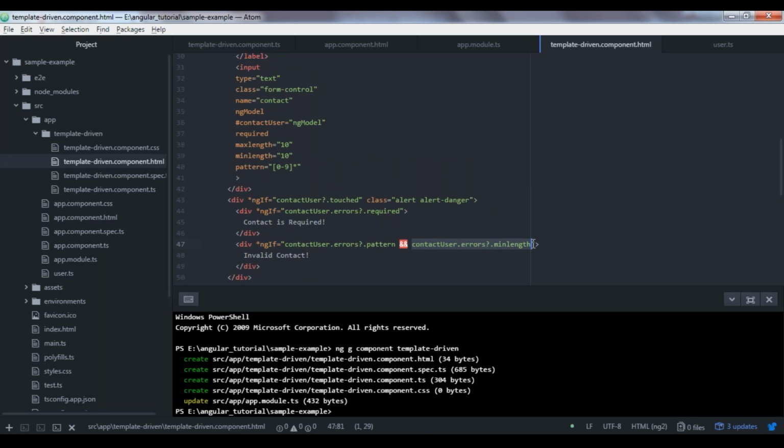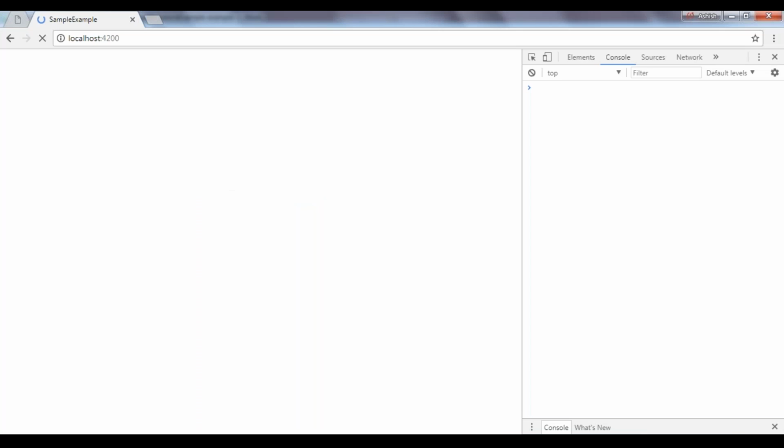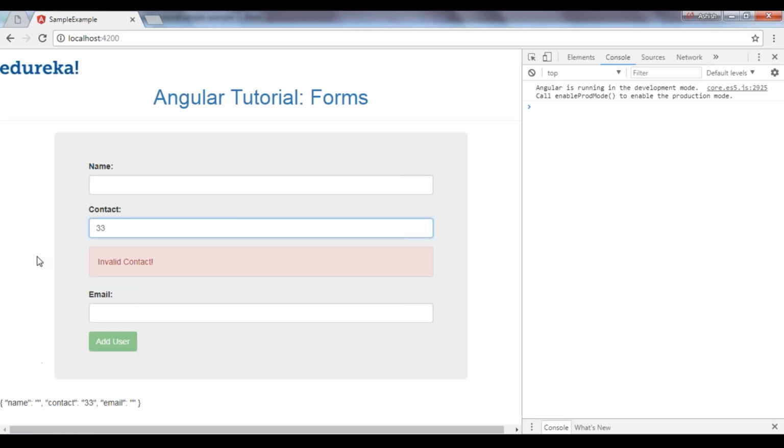Okay, let's do one thing. All right. So what is happening over here is that I have used and, and I should go ahead with or, because if either of these is true, only then will our invalid contact be displayed. My bad. So I'm going to go ahead and fix that. So now you can see we are getting an invalid contact message, even if we have entered a digit in the contact field, because the number of digits expected for a mobile number has not been fulfilled.